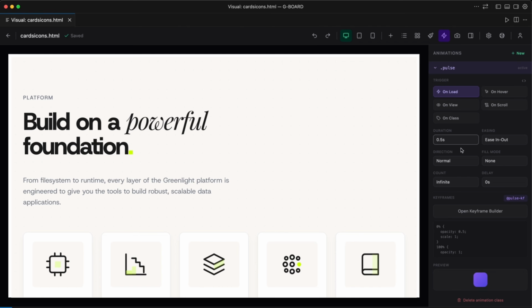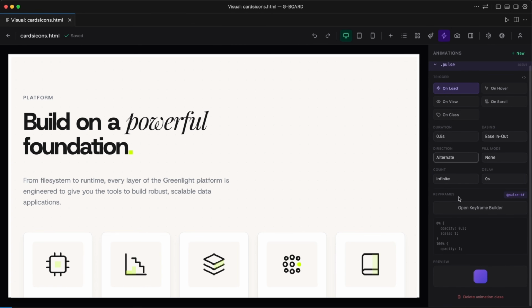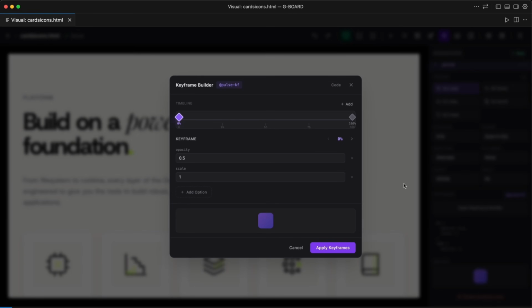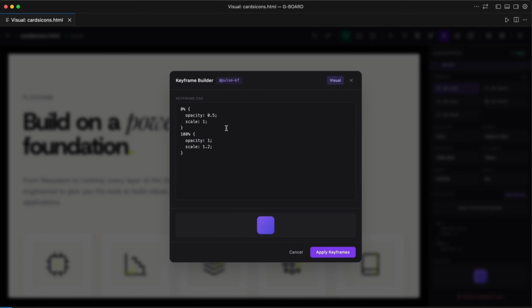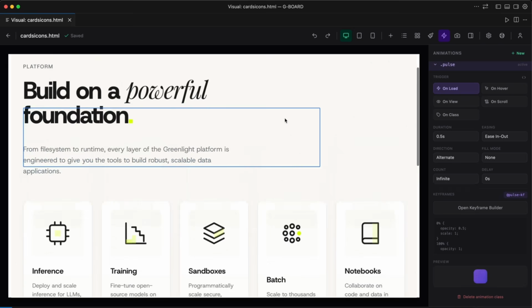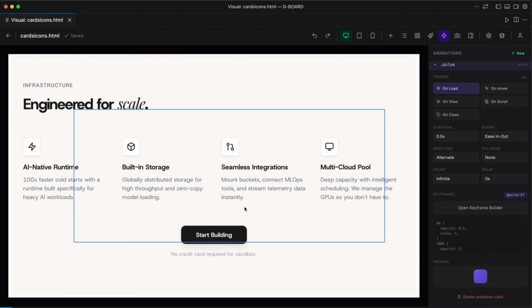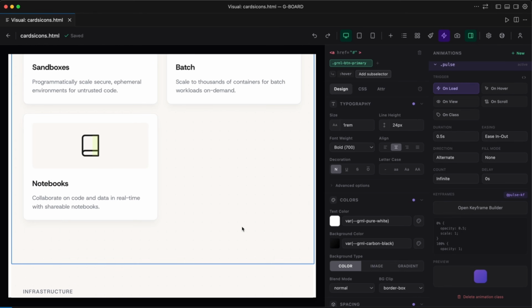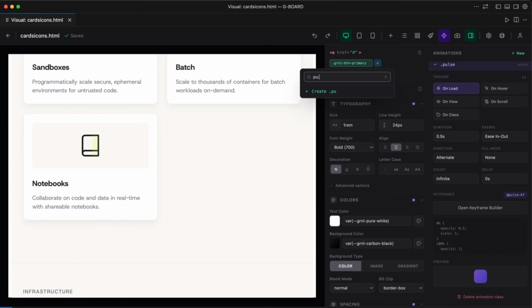duration and direction and all other options. You can also edit it by code if you understand how to code CSS animations, but this will create the class for you. Now if you want to use this class, simply click on any element and select this class.